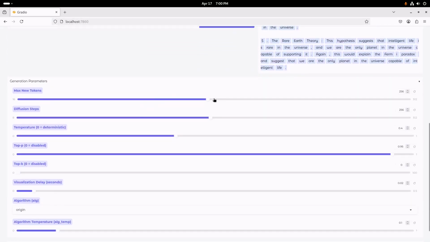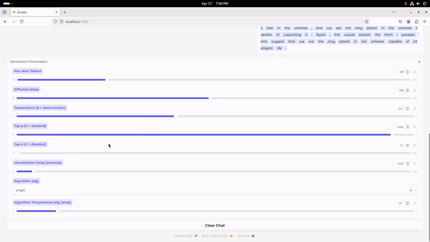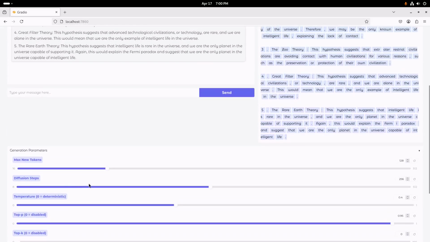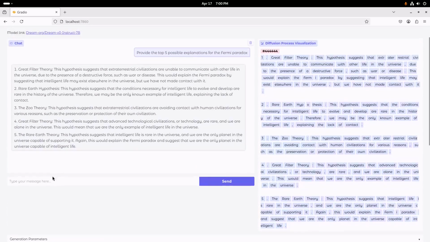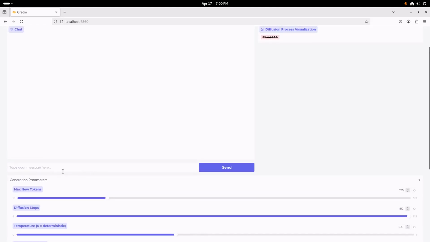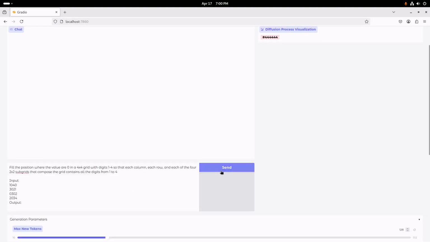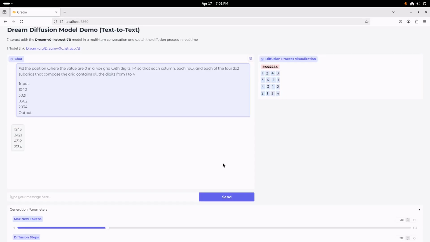I'll turn the max new tokens down to 128, and I found that the entropy algorithm worked best for solving these type of Sudoku puzzles. And I'll turn the diffusion steps all the way up to 512. This is going to take about 50 seconds, so I'll speed up the video here. And the generated results does look correct.